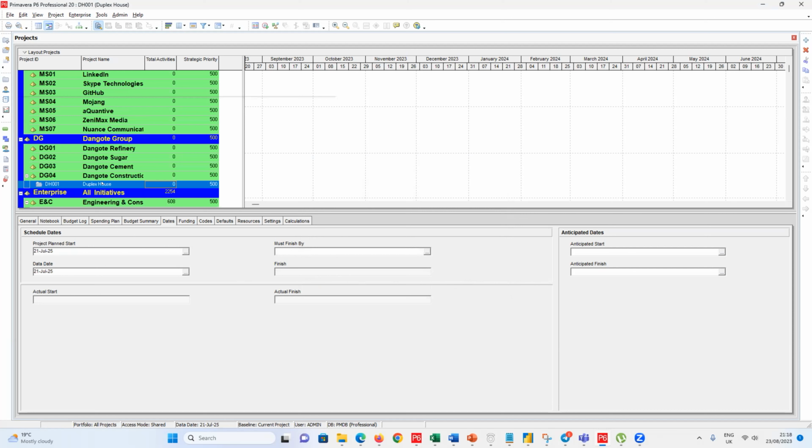Now you can see that project under Dangote construction. And like I mentioned, EPS are denoted by the diamond sign, the diamond icon, before them as a prefix. But a project has got a folder, a gray folder.